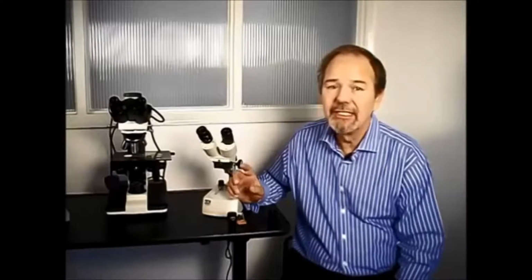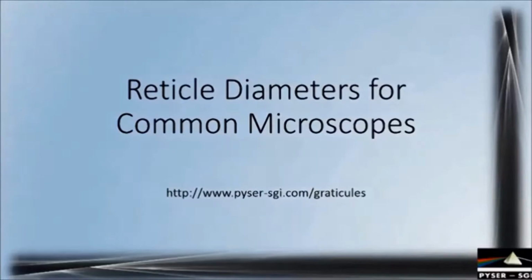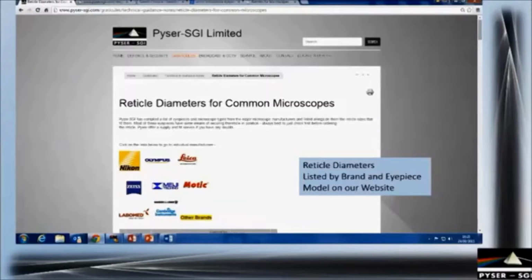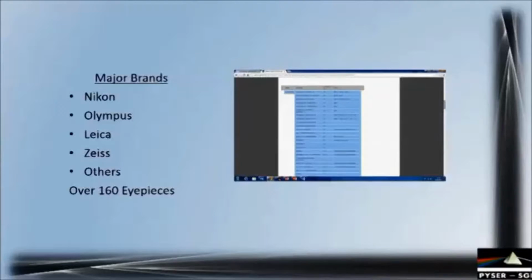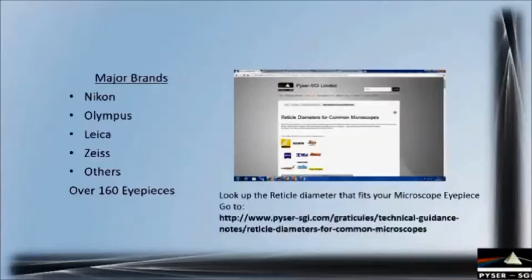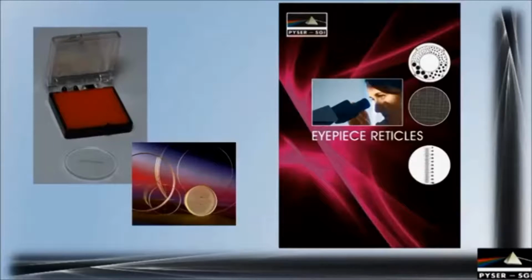Now, finding published information on the correct diameter to fit your specific eyepiece can be difficult. Now, to help with this, we have compiled a list of eyepieces and the corresponding reticule diameters required to fit them. Now, this handy lookup can be found on the PISA website. Called reticule diameters for common microscopes, the reticules are listed in major brand groups. Now, the major brands include Nikon, Olympus, Leica, Zeiss, and many others. In fact, there's over 160 eyepieces listed, and you can see here the link on the page, and I will provide the link in the description of this video.